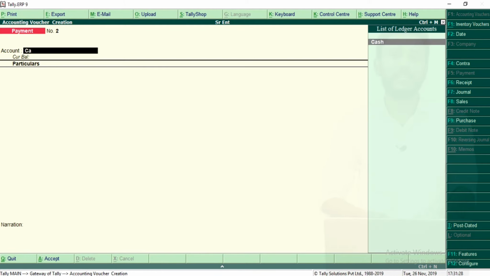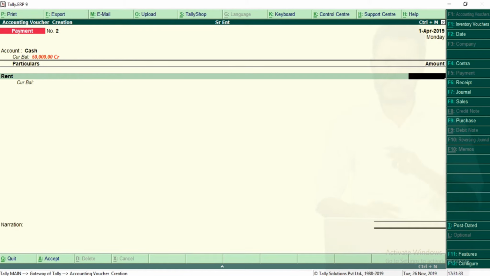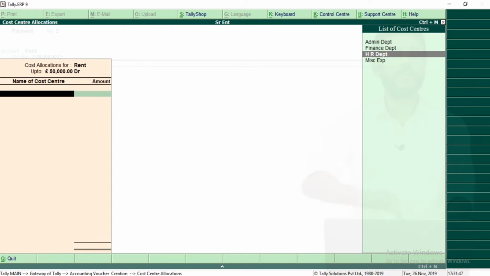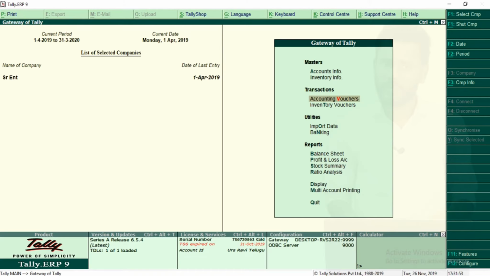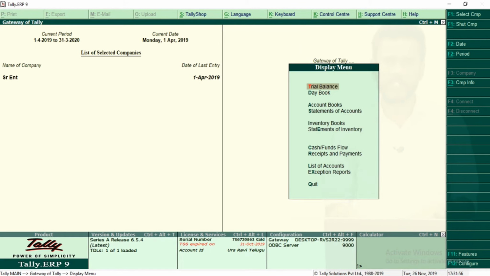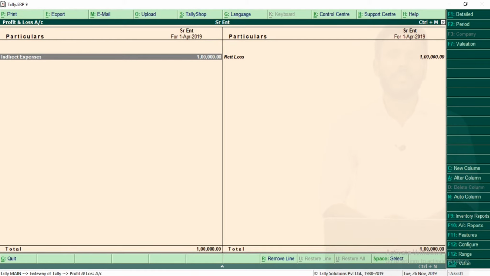Next we paid rent. Here I'm creating rent, which comes under indirect expenses, and I'm going to enter rent of around 50,000. Here I assume that we paid the rent for the finance department, right? So I have done these things. If you go to display, and go to profit and loss account, it shows total expenditure is 1 lakh. Out of 1 lakh, rent is 50,000 and salary is 50,000.